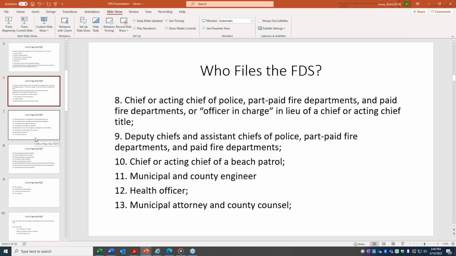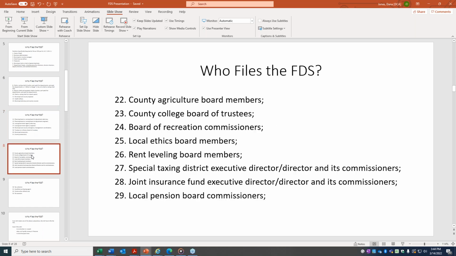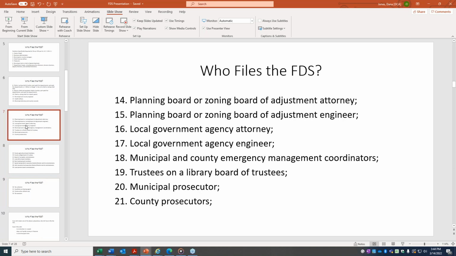Another question on a position, deputy OEM coordinators, do they have to file? Number 18 on the list, the municipal emergency management coordinators, do have to file. As for the deputies, the only way they would have to file is if your municipality or county considered it to be a completely different department, and the deputies to be considered deputy directors or deputy division heads. But the municipal OEMs are the ones that definitely have to file.